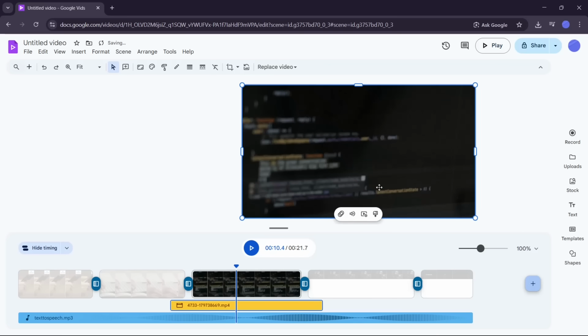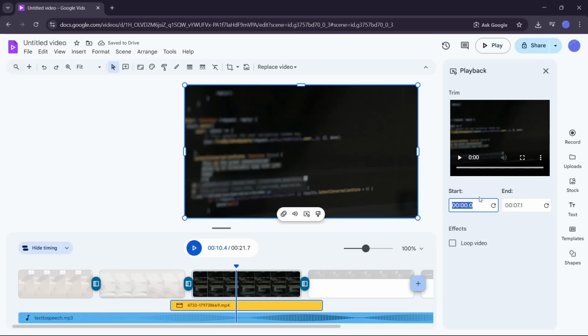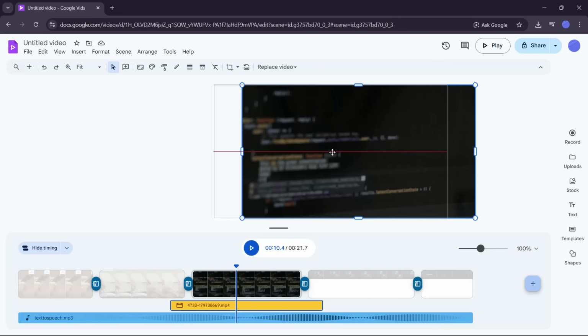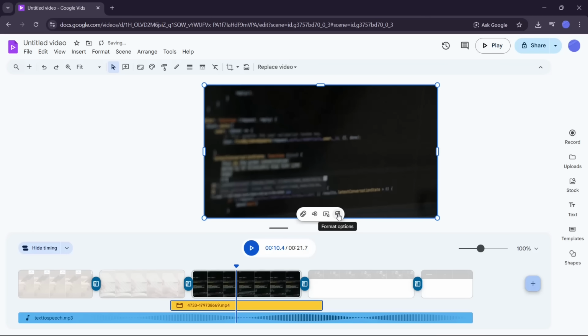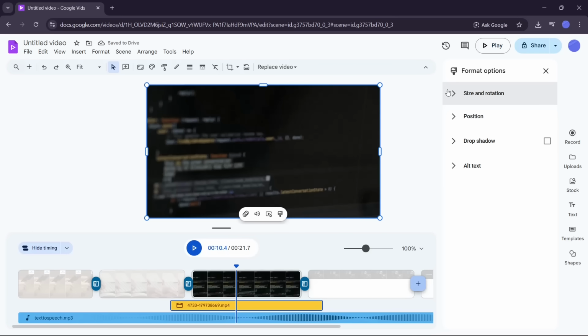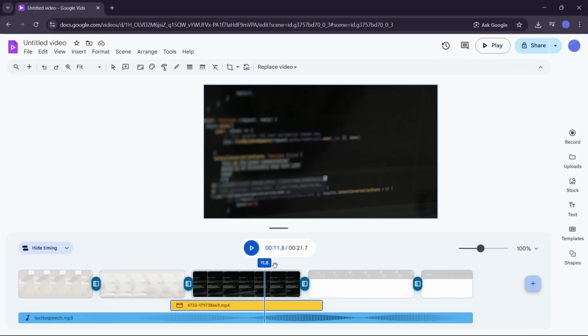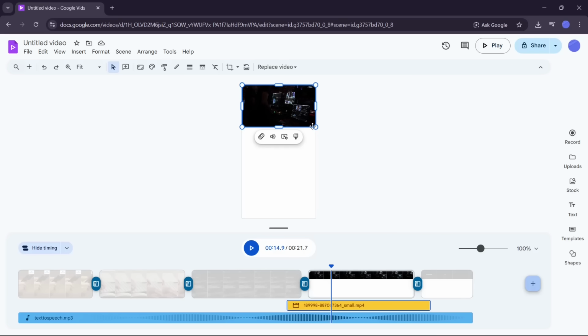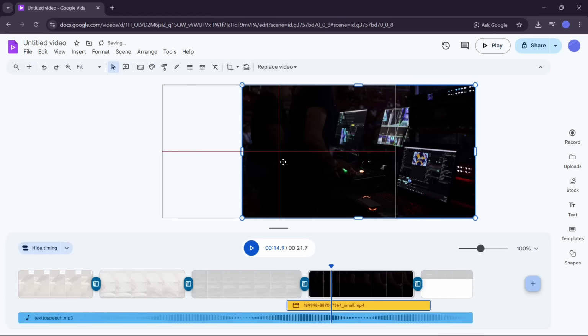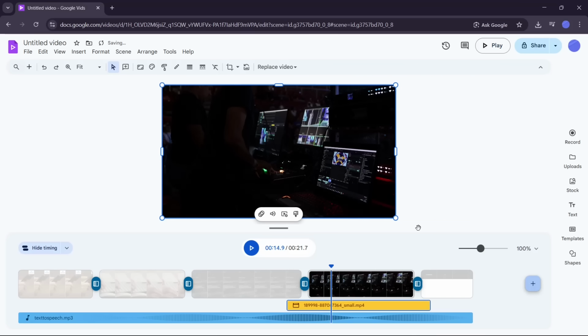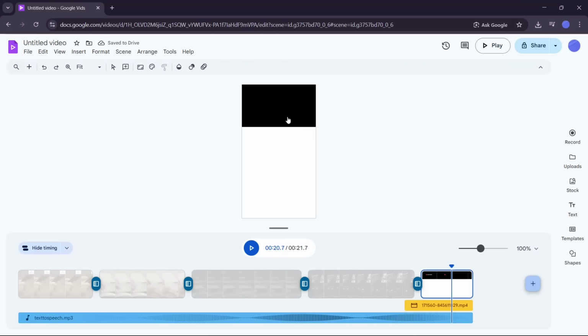We're resizing it. We also have playback options. We can trim, we can loop the video, and so on. You can regulate the volume, even though this video does not have audio. And we have format options, which we have already seen in the last video. And here, we can do the same. Perfect. And here as well.